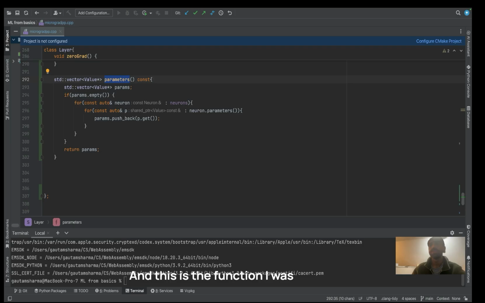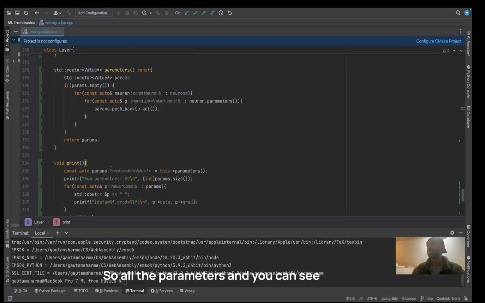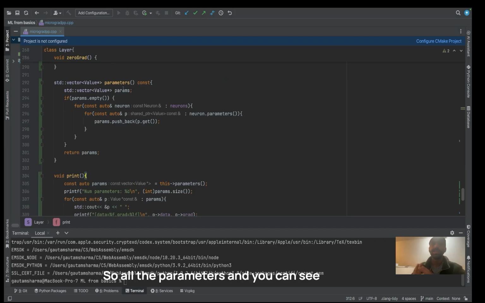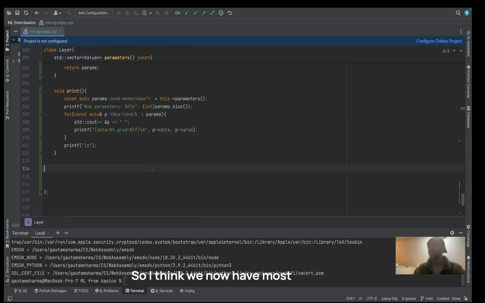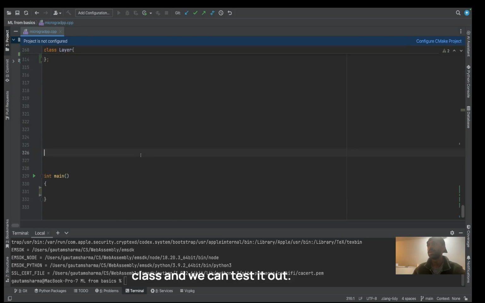And this is the function I was talking about that pretty prints it. It gets all the parameters and just prints them. You can see everything follows a kind of recursive rule. For example, a layer class will call the neuron class parameters. A neuron class parameters will then call the value class parameters. And it keeps on going like that. Okay, so I think we now have most of our functions for a layer class and we can test it out.